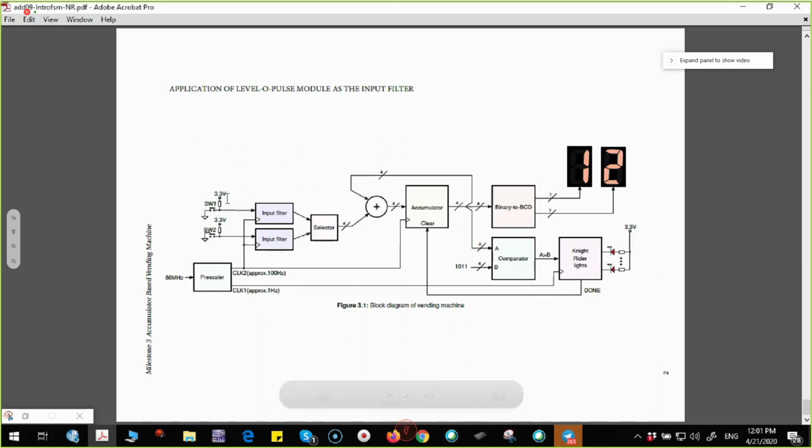This is like, remember the switch. This switch is a mechanical switch.